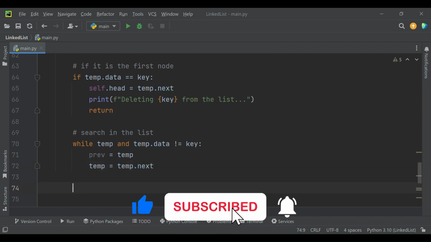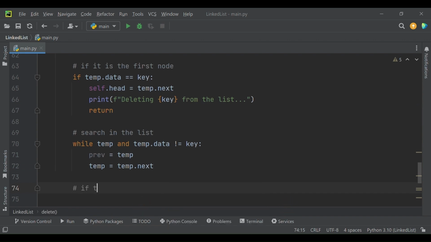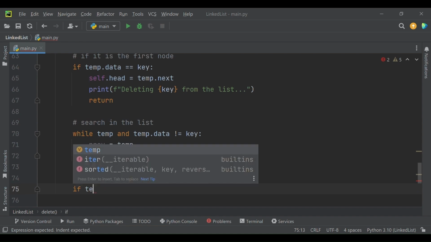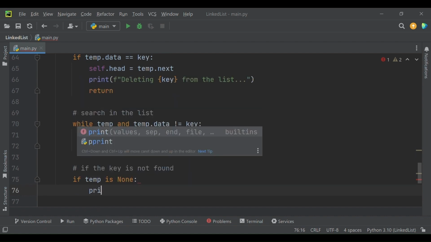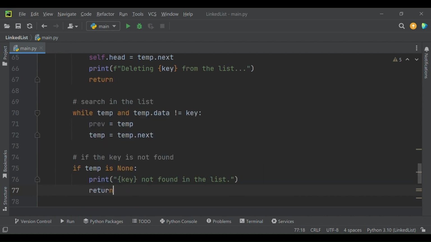We have not yet implemented deletion here. Now let's suppose the key is not found even after traversal. In that case, if there is no more node to traverse, then we will print this message: value not found in the list, or simply change it to key not found in the list, and then we can return.